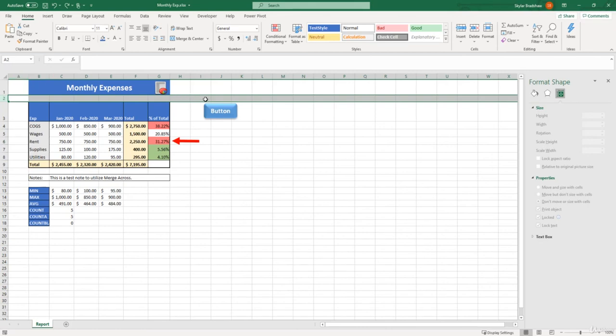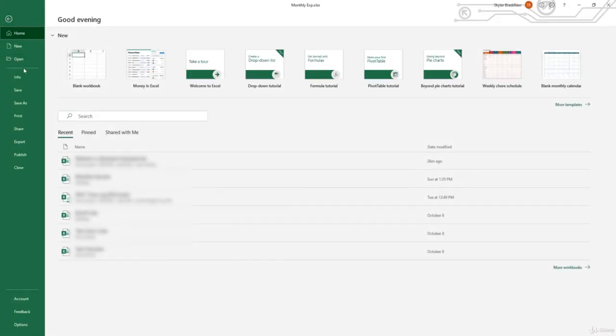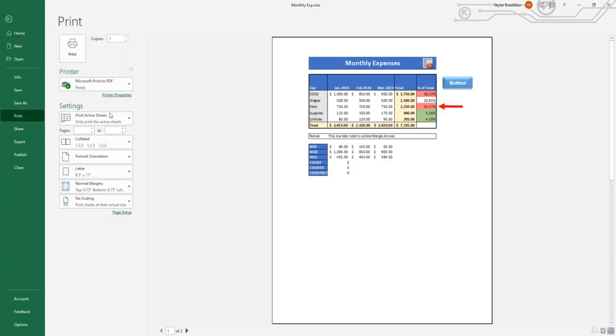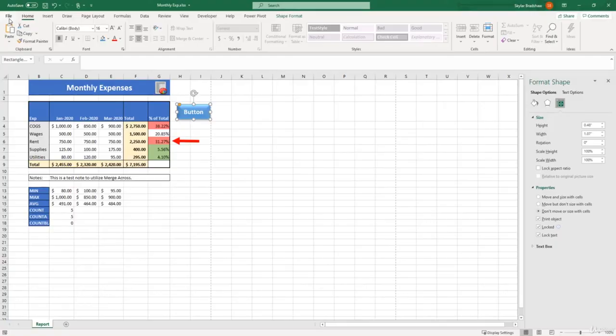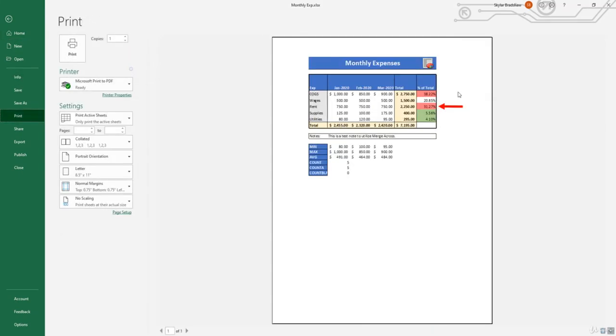And one of the last properties I want to talk about is the print object. So as of right now, if we come up to File, Print, our shape shows up on our print preview. So if I come back and deselect this print object and then go back to File, Print, now our shape does not show up on our print preview. Therefore, it will not print.